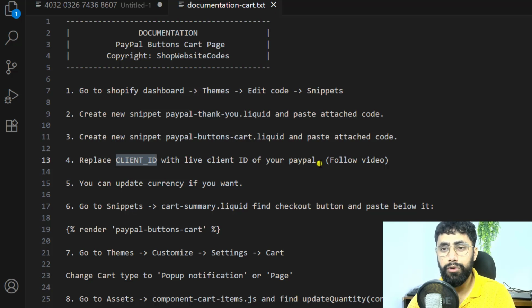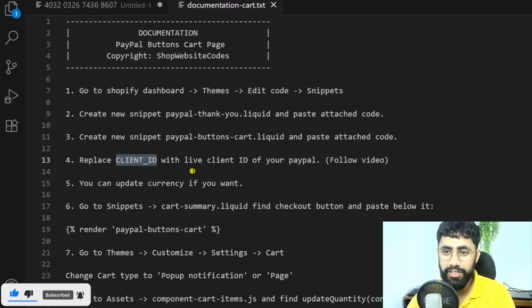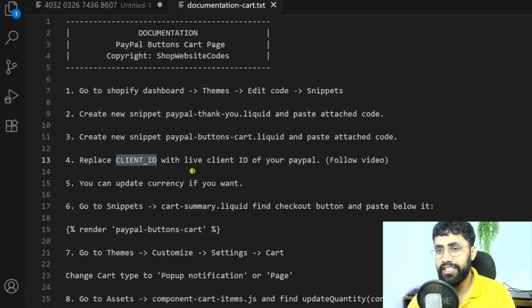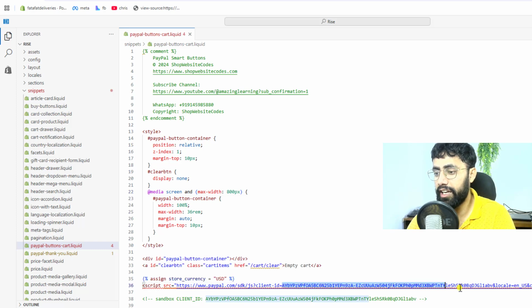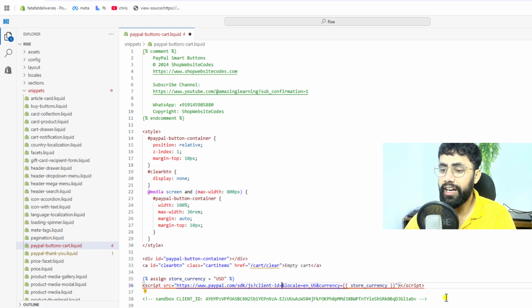So you should follow a video guide. I have already given the link below in the description, and that is a 1 minute video. So you need to watch that and then you should get that client ID. We have 2 types of client IDs. One is the live client ID and the second is the sandbox client ID. Sandbox is for testing purposes and the live client ID is for real transactions. So in our case we need the live client ID. Once you have copied that, then again go back here, and here you can see that we have a test client ID I already added. So you need to remove it and replace it with your actual live client ID.